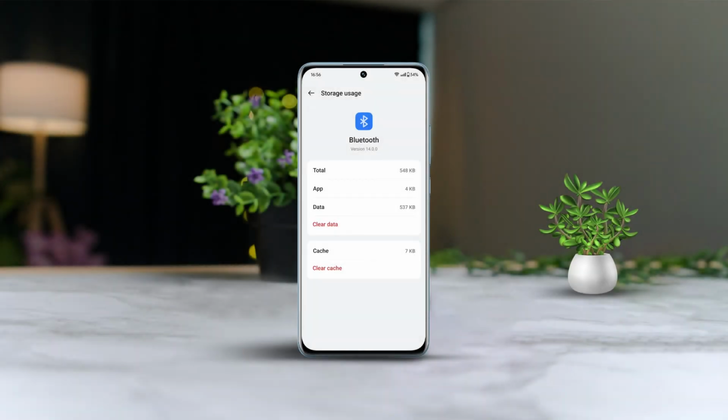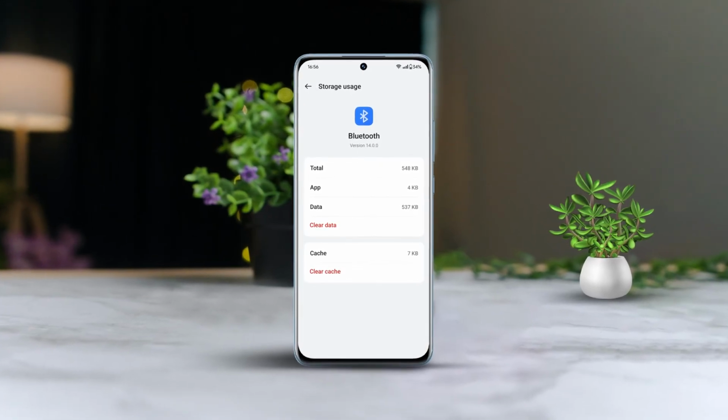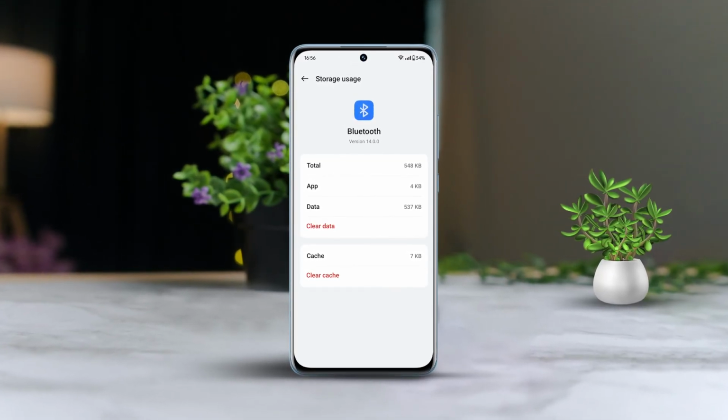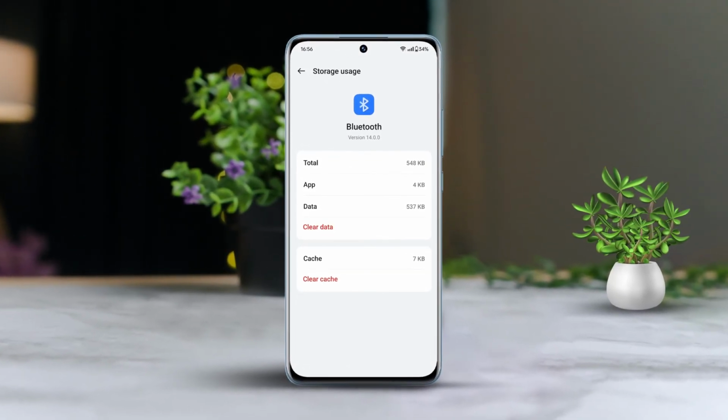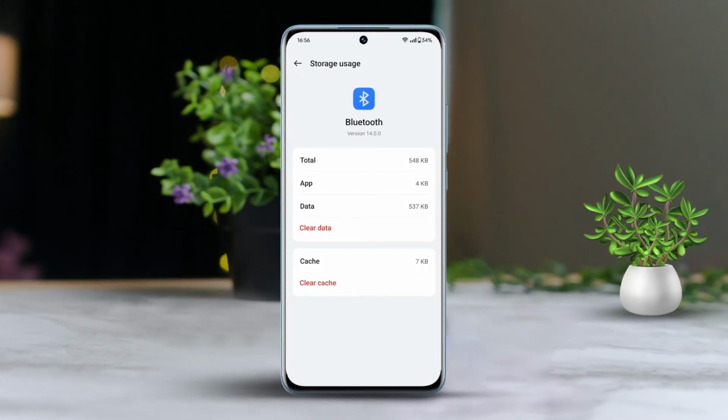Struggling with glitchy Bluetooth connections on your OnePlus phone? No worries, clearing Bluetooth data or cache can help. In this video, I'm going to show you how to clear Bluetooth cache and data on your phone. So, let's dive right in.